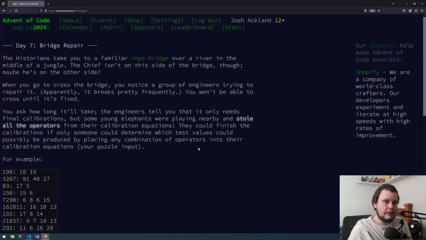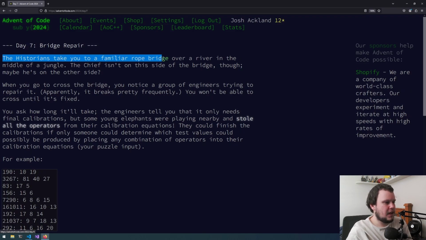This is day 7 of Advent of Code 2024 done in Go, and this challenge is called Bridge Repair. The historians take you to a familiar roped bridge over a river in the middle of a jungle. The chief isn't on this side of the bridge, though. Maybe he's on the other side.